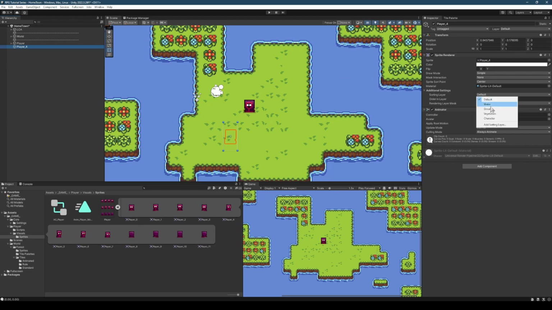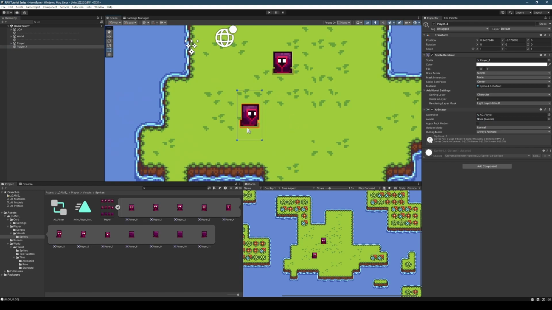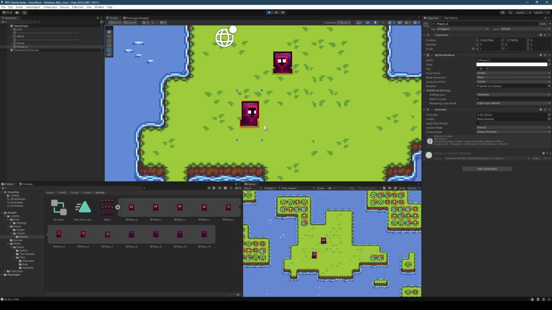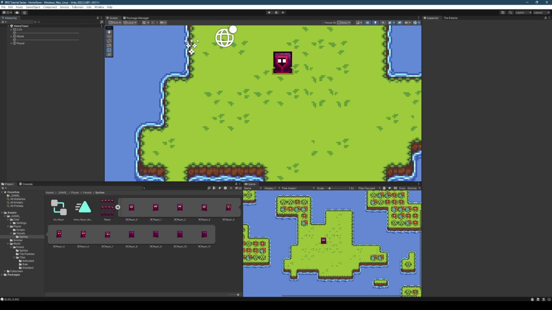If we change the sorting layer to character, we can see that in the scene now. And if we Control P to play, you can see this character is indeed animating through those 4 frames that we just dragged in. So if we stop that, and then go ahead and delete him, we no longer need that.